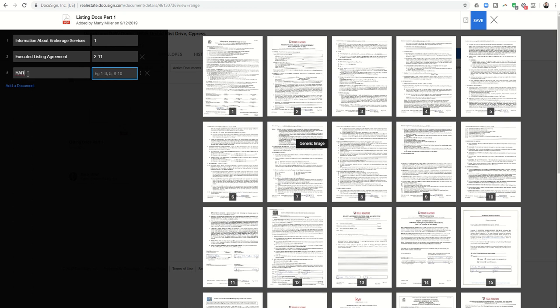Document number three is actually the HAR 300 document, and that's going to be page 12. And you can see I can go on and on. Okay, so the fourth document is seller's authorization to release and advertise. Okay, so as I keep doing this, it's basically allowing me to split up the documents by page number. I'm going to go in, add a document.